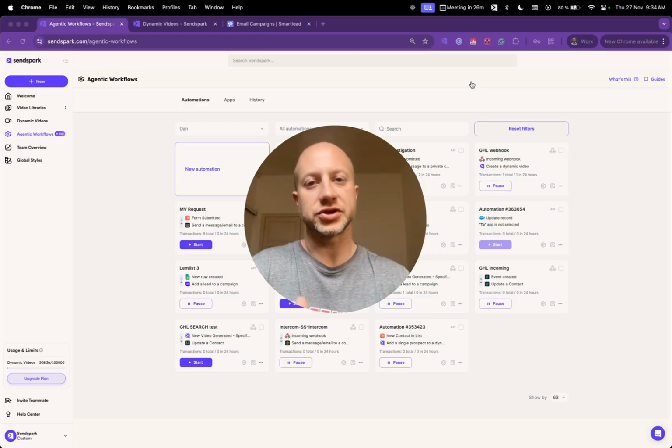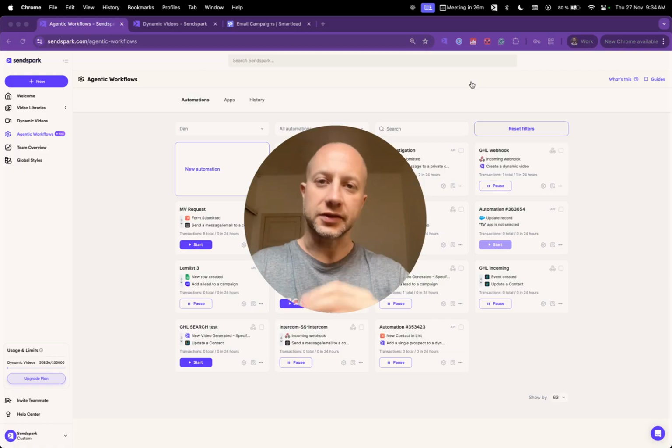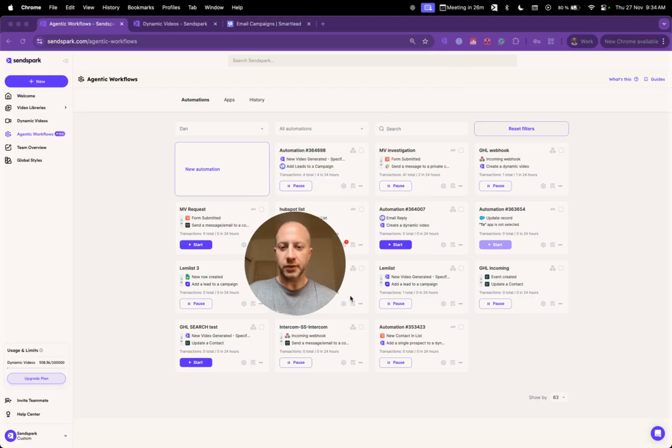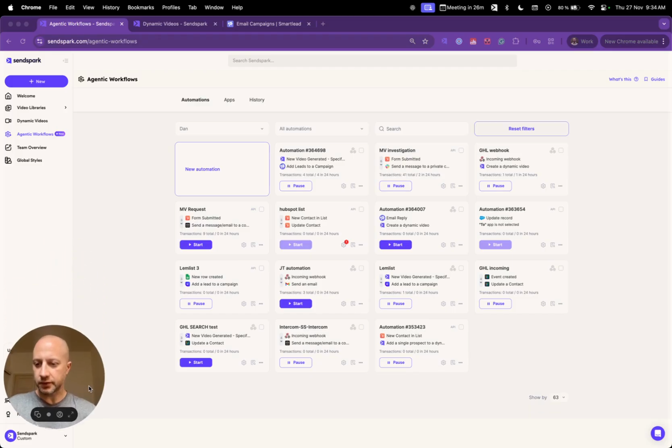Automation so that whenever you generate a video in Sendspark, you get that lead inserted into a smart lead campaign and it auto launches. Okay, so first of all, let me move out of the way here. Yep, there we go. Okay, so we'll start by creating a workflow here in Sendspark.